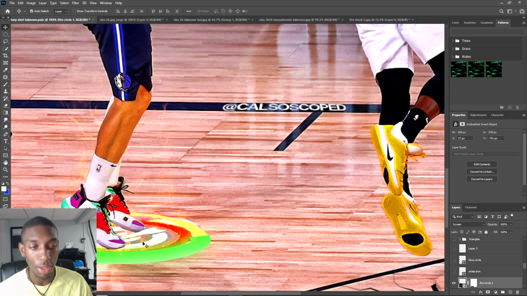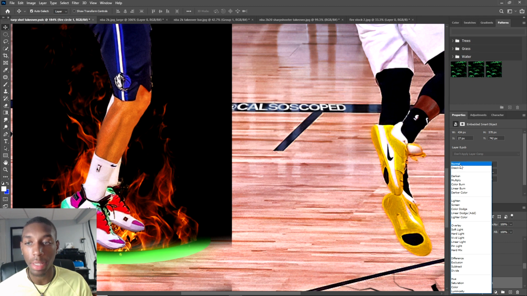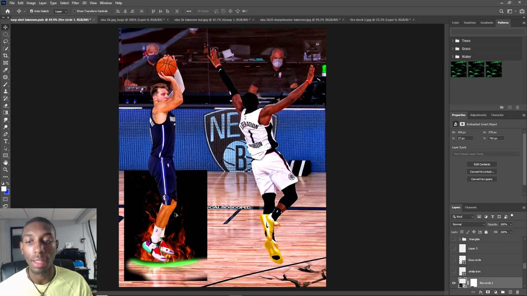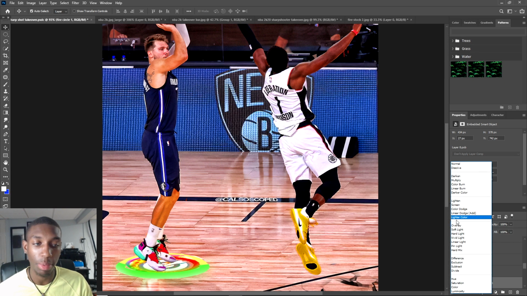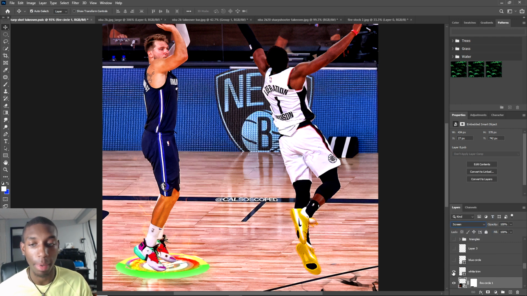And then I put it on screen so that I wouldn't have to get all the blacks out by myself. I just put it on screen so I didn't have to worry about that. And then my white trim goes over on top because, as you know, in 2K, that's just how it goes. So that's why I put it there.